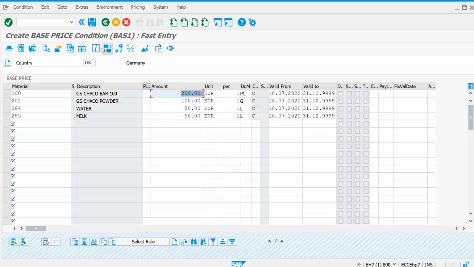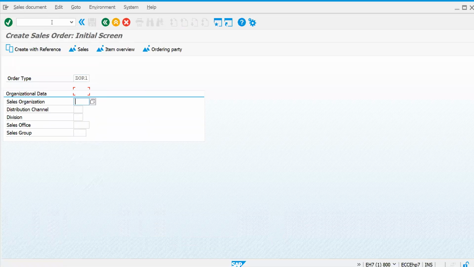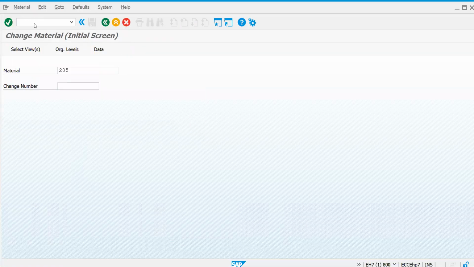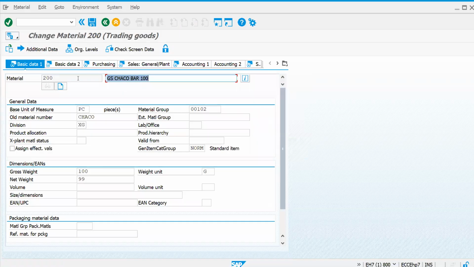for this example. So let's save this one. Now we have maintained our pricing. Now let's create a sales order. Before that, you have to change your material's item category group to ERLA if you want header level pricing. So this is my header level material, 200 for Chocobar.